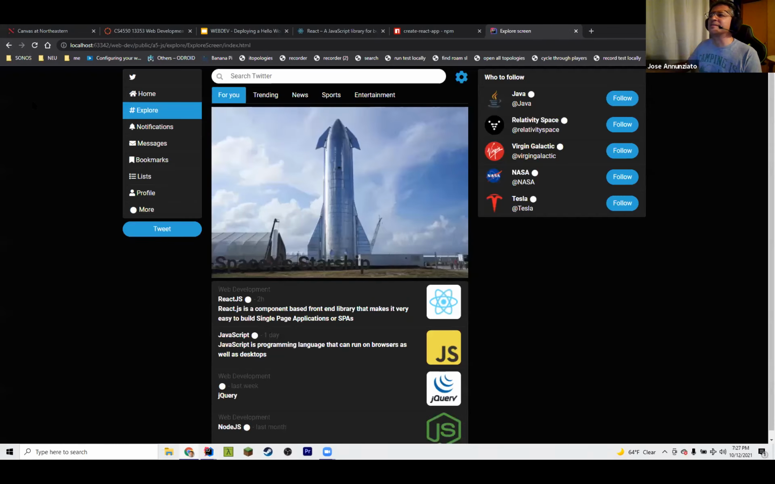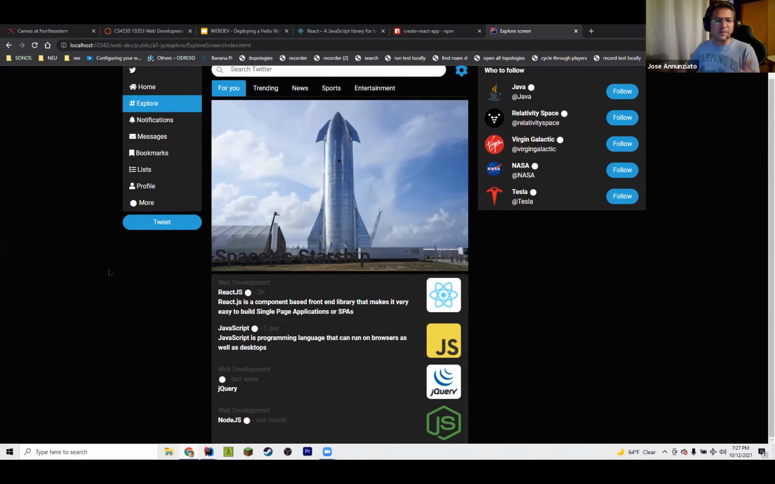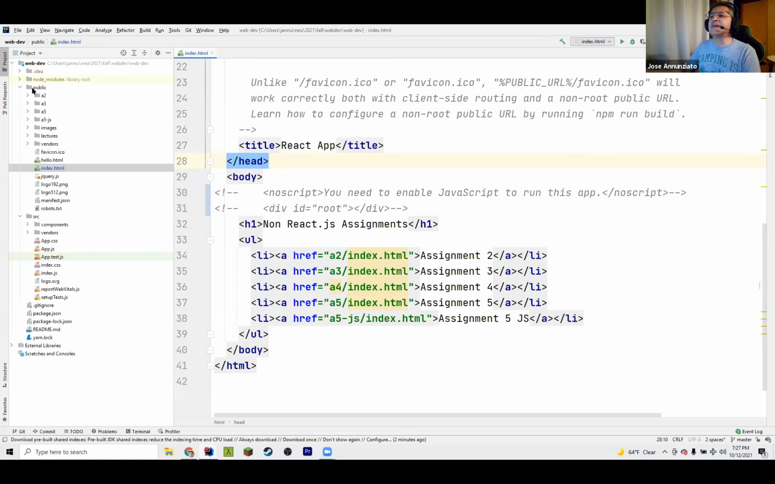Run it. There we go. Where we have multiple assignments. Assignment 2. Oh, maybe not. 3. To-dos. There's our to-dos. We have the explore screen. So this is what we've been working on for the last couple of weeks, and this is what you've been submitting. Everything inside of the public directory under the index, and then each assignment in its own directory. This is where we've been for the last couple of weeks.